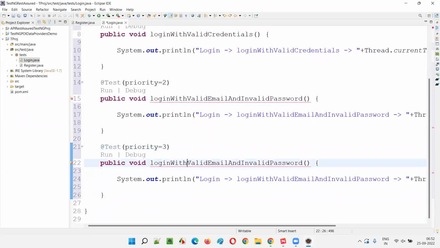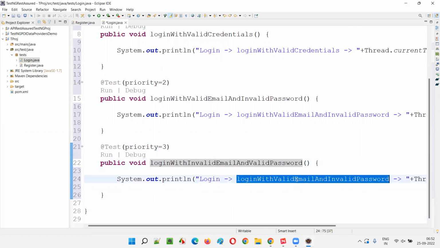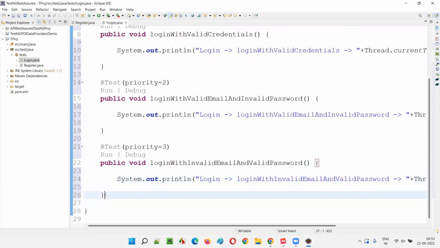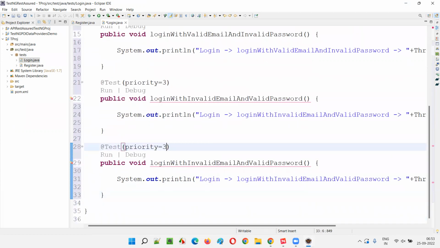Third: login with invalid email and valid password. Then the fourth test I'm creating: login with invalid credentials, that is invalid email and invalid password. Both are invalid.